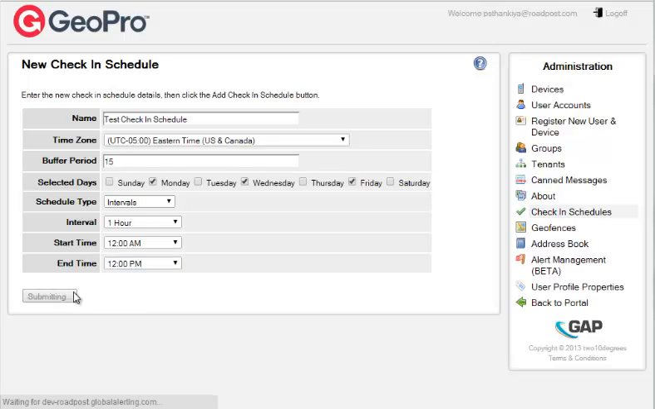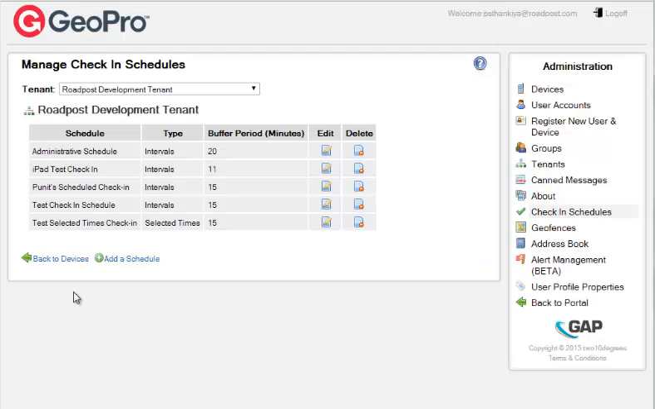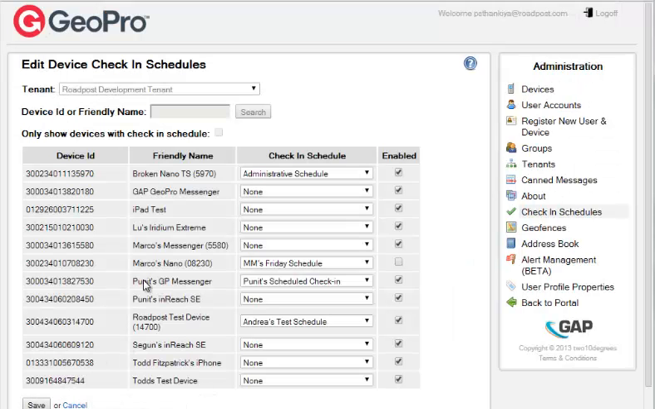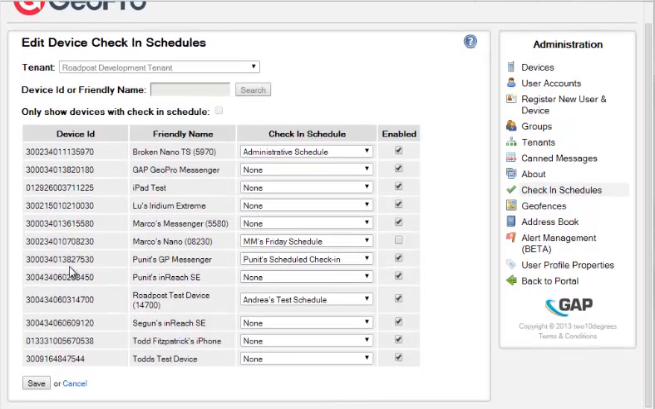If I click Add Check-in Schedule here, it will then populate into my current list of check-in schedules. And then I can go back to devices and start allocating this check-in schedule to specific users. And now you're presented with a friendly list of all your devices, the friendly names and the device IDs, as well as the check-in schedules that are currently allocated to that device.